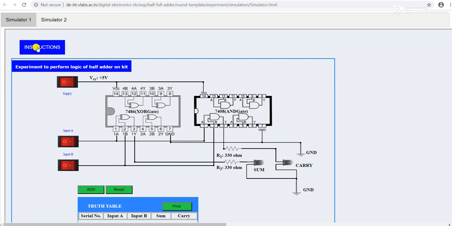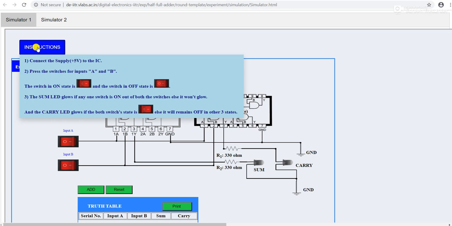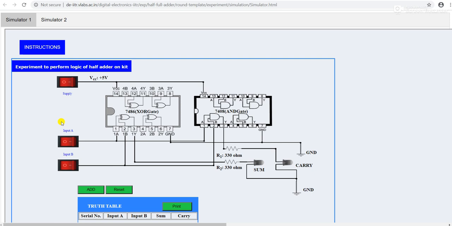On the left hand side there is a list of instructions which we have to follow for the simulation of this half adder. First of all, we have to apply a 5-volt supply to the IC. Then we have to press switch A and B. This is the on condition of the switch, and this one is the off condition. The sum LED glows if any one switch is on out of both the switches, else it won't glow. Same for carry also. So our task is to apply a power supply to this IC.